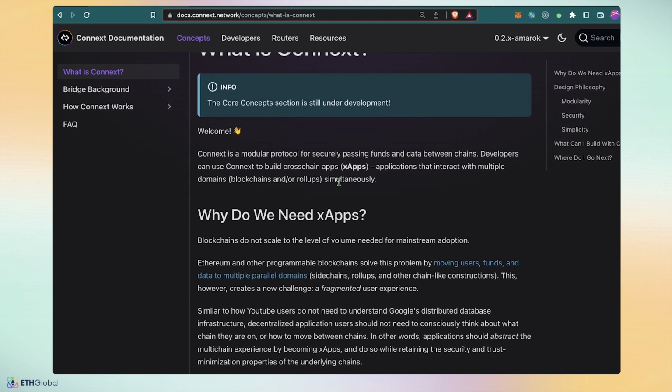So Connext is a modular protocol for securely passing funds and data between chains. What this means is that you can not only send assets between chains, but you can also send any kind of arbitrary data, such as data that specifies a call to a function on another chain. And what we're going to be doing in a few minutes here is walking through how to build a cross-chain app, or ZAP as we call them.